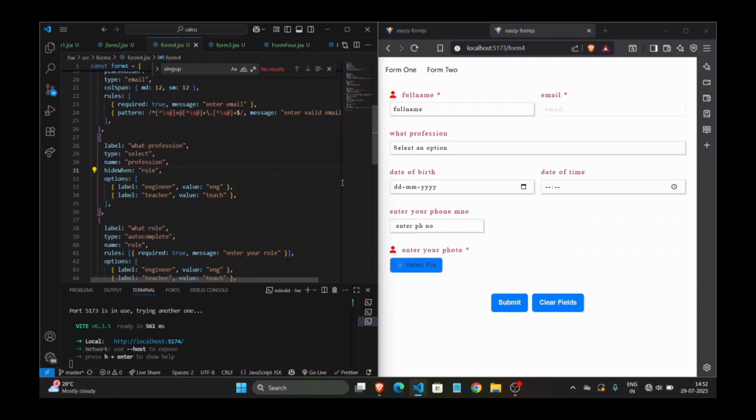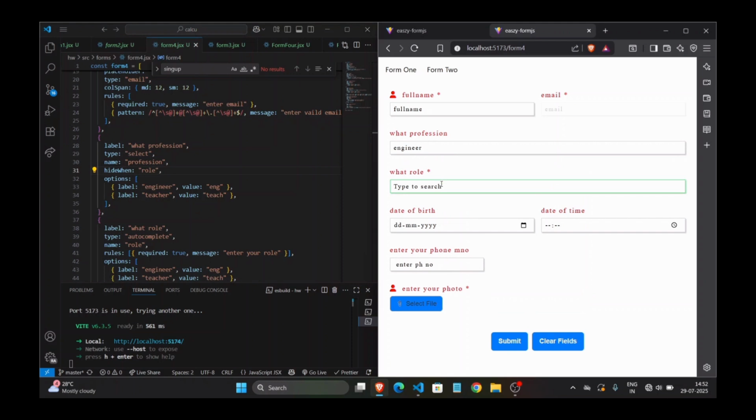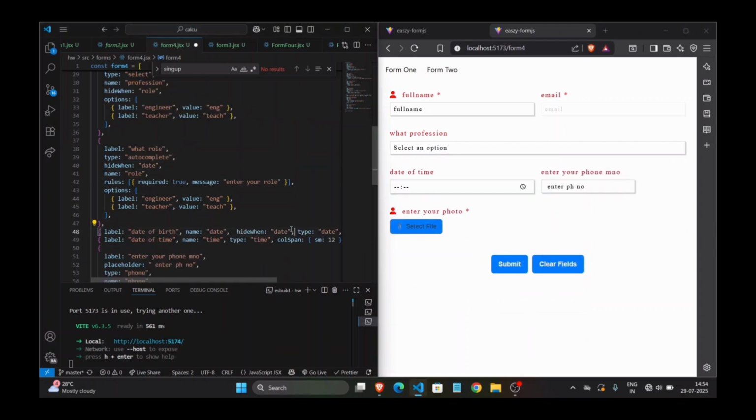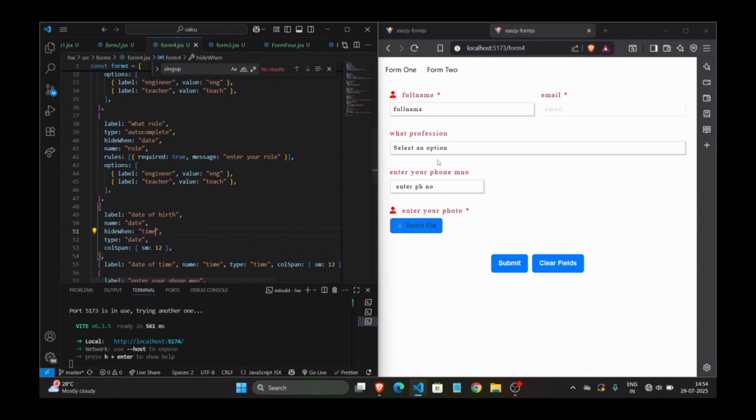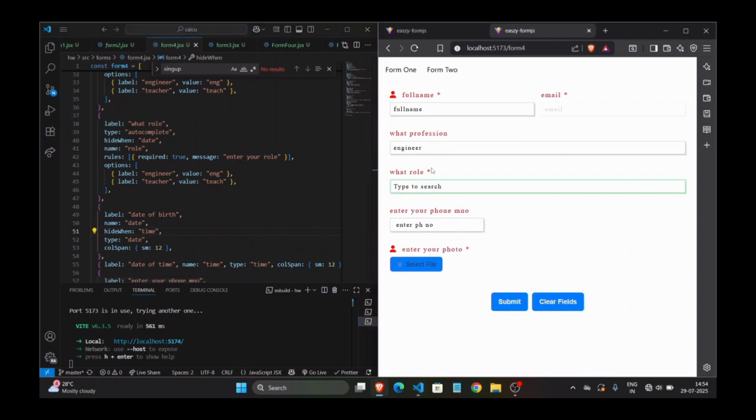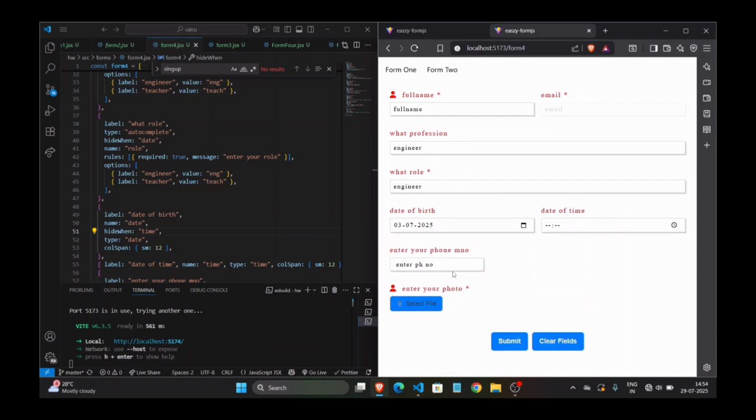Here we can see when there is no profession, the role is not there. Like this, by adding disable and hide when, we can make hiding forms easily. Here see, when I select profession, role appears. When I select role, date of birth appears. When I select date of birth, time appears. Like this we can do advanced operations using EasyForm.js.